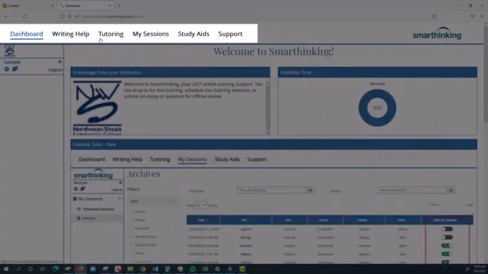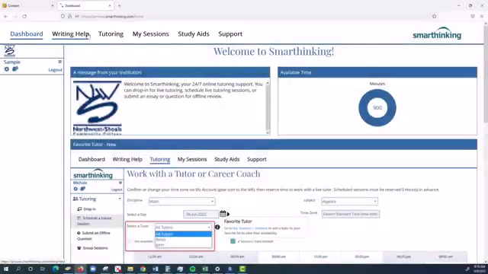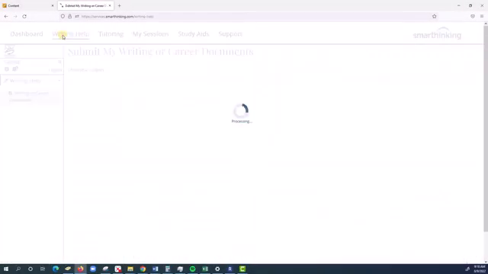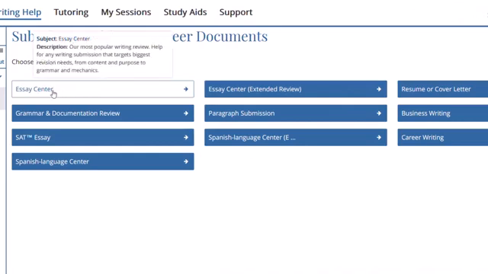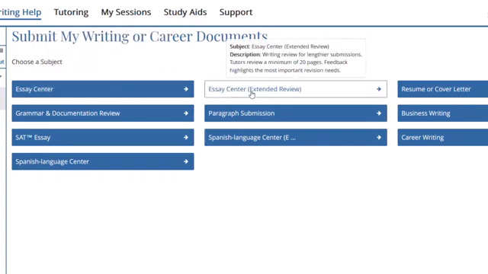But right up here is where you need to click to get any help, right? So you have several options, and we'll just go through them from left to right. So first you have your writing help tab, and you have several different options for things that you can receive help with your writing. So you have the essay center here, which is what most of you would use the majority of the time, because this extended review is a minimum of 20 pages, and I don't think a lot of our courses, or maybe any of our courses, require you to write papers any longer than maybe 10-12 pages.